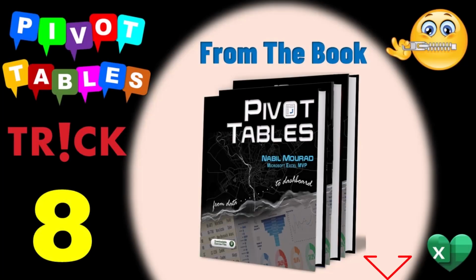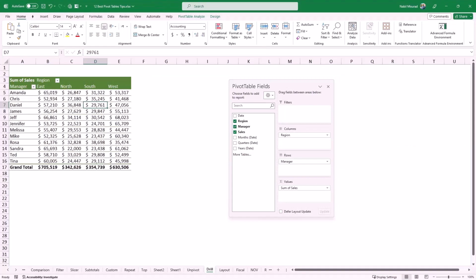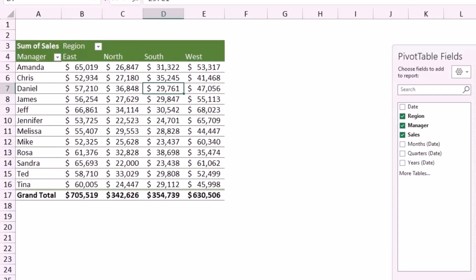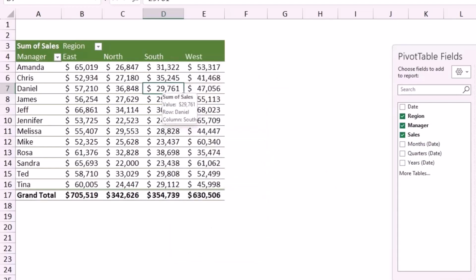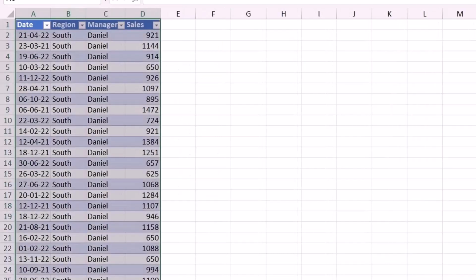Tip number 8, stop the drill down feature. I just talked about the drill down feature in a pivot table. You can either right click and select show details from the right click menu, or you can double click on this number, which is Daniel in the South region, and you will get all the records for Daniel in the South region that contributed to this amount. I double click, and here is the drill down feature, and the report is created. That's wonderful. What if you want to stop this functionality?